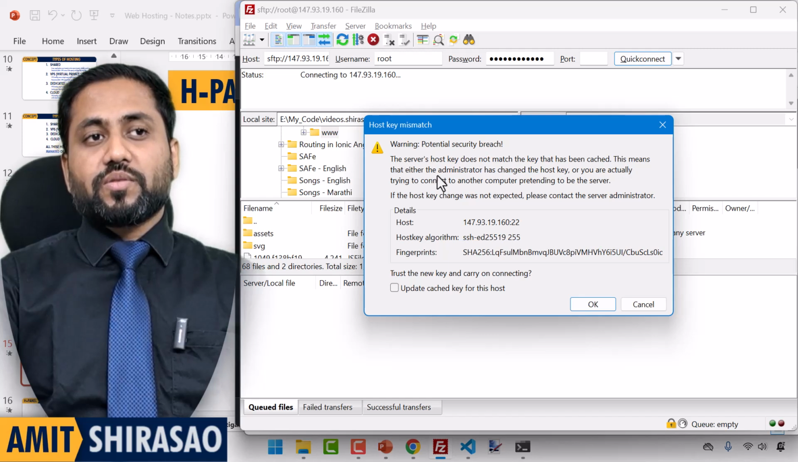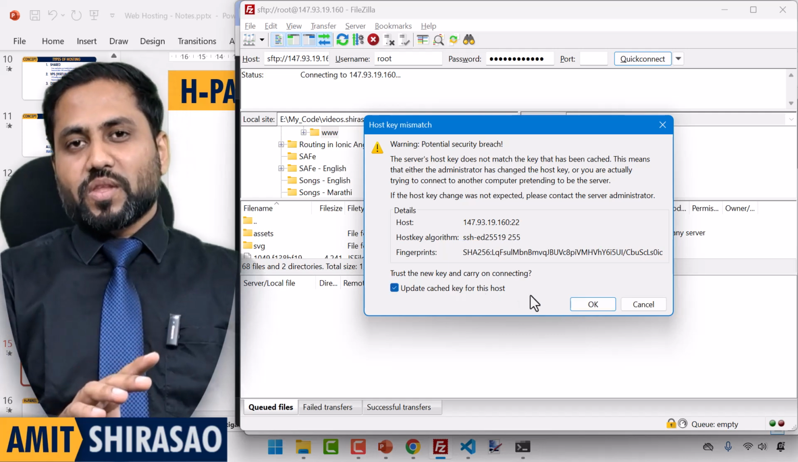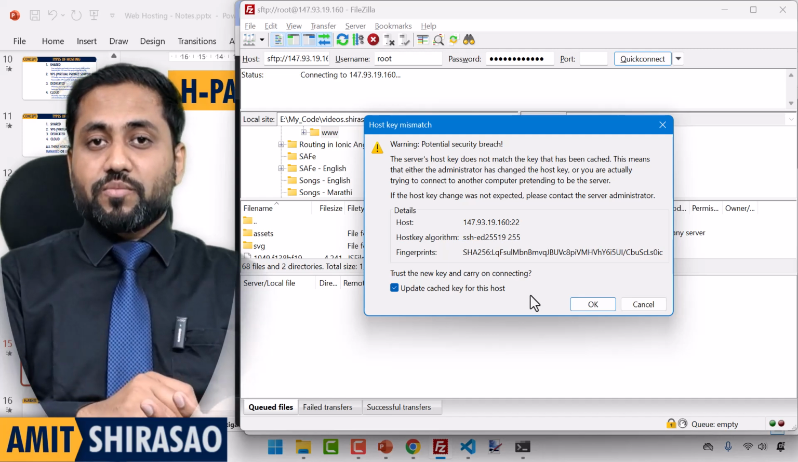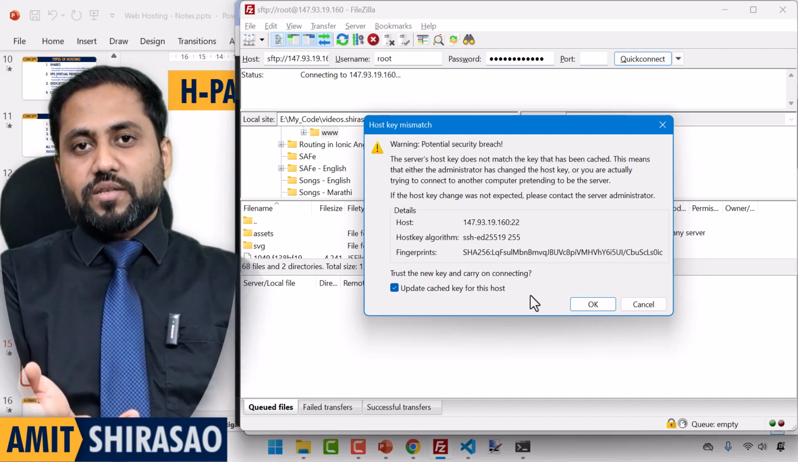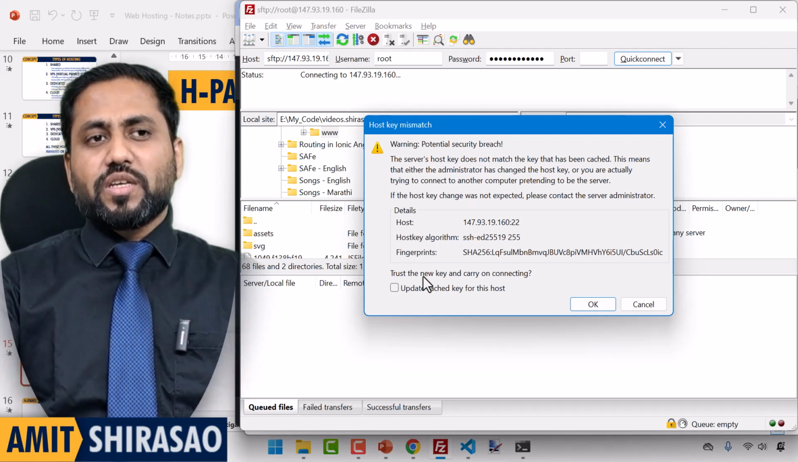Now it says it is a potential security breach. Server does not match with the key. Do I want to update the key? This is again the same thing. When computers talk to each other, they say, you're communicating with somebody new. Why? Because I formatted it, right? So it doesn't know. So I'll say, okay, trust this new key and carry on with connecting, and update the cached key also.